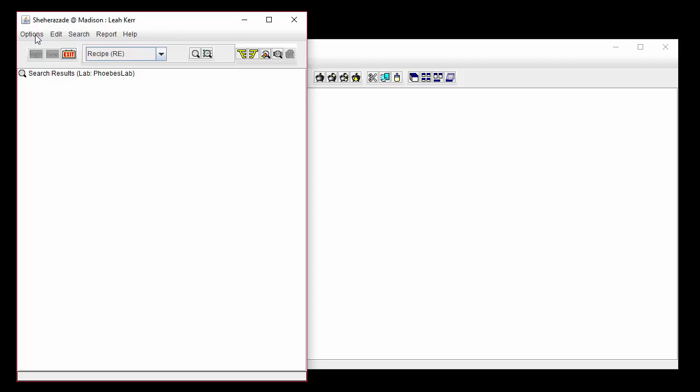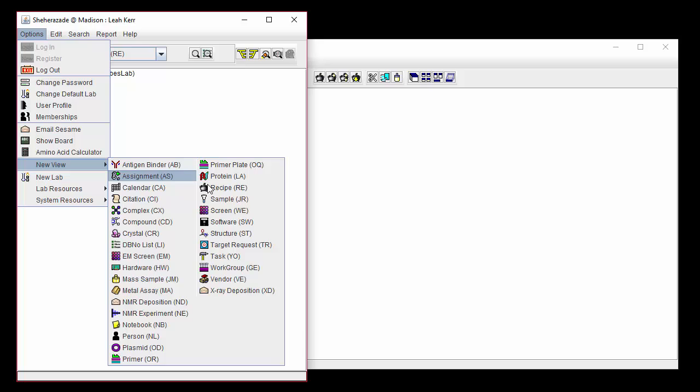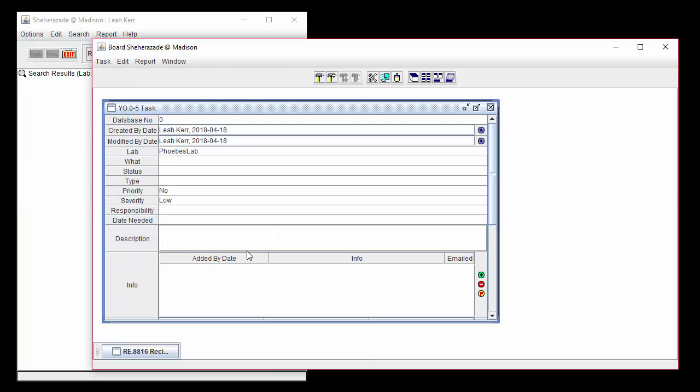In the Options menu, scroll to New View and select Task. A new task window opens in the board. The fields for database number and created by date, modified by date, and lab are auto-populated as you build the task and are not editable. The field here, What, is the title of the task. Enter a short description. Our task today will be to prepare 1 PCR plate.